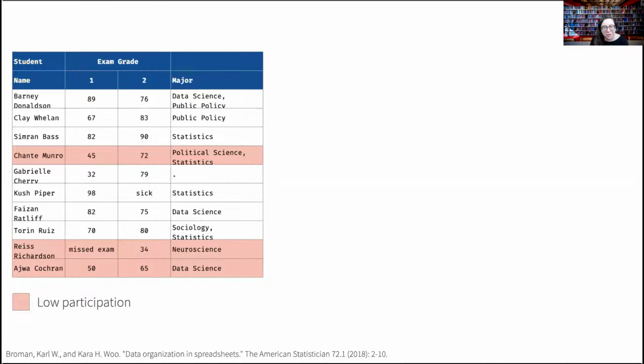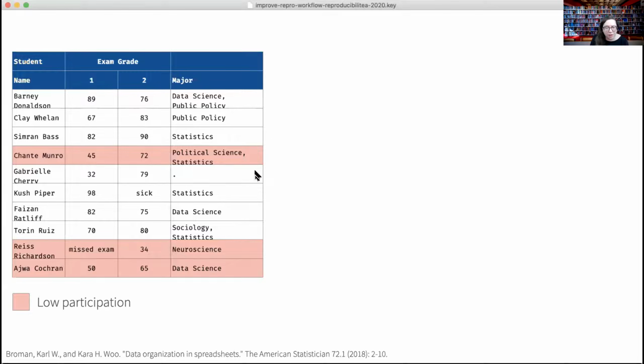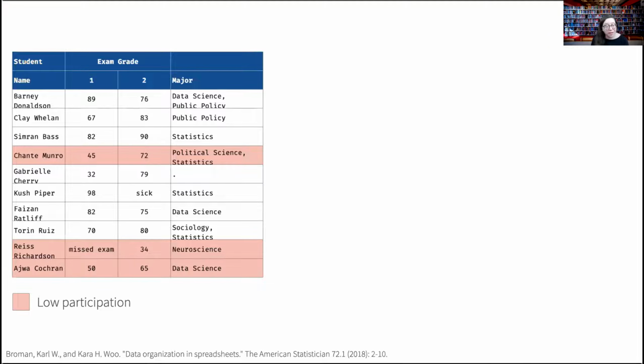So they will spit out some sort of a data file for you. Let's say that this is what I have as my data file. Each row is a student, I have their exam grades, and I also happen to know their majors. And then I also have some notes to myself. Gabrielle, for example, I don't know her major. One person was sick for exam 2, one person missed exam 1. So I have this sort of information. And also perhaps for me, I have highlighted some of the students that have low participation.